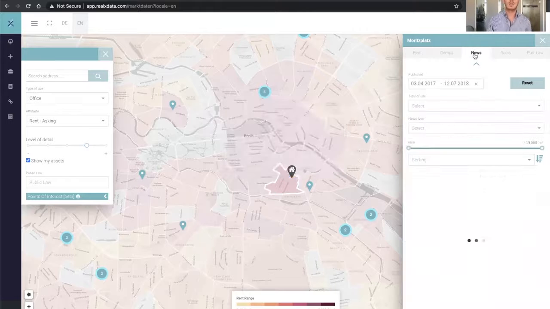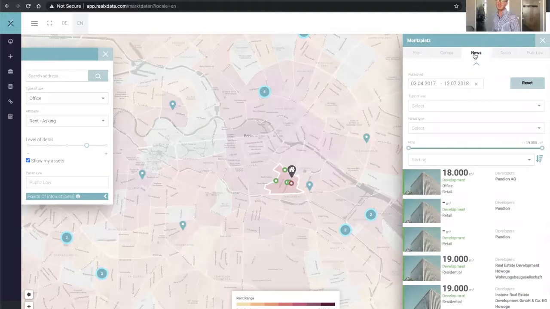Besides the rather quantitative data, we also prepared a very qualitative view for you, which allows you to access news in this specific area, meaning you are able to see other market competitors, see recent developments within a market, recent activities by any kind of market player, which again can be filtered by various attributes.